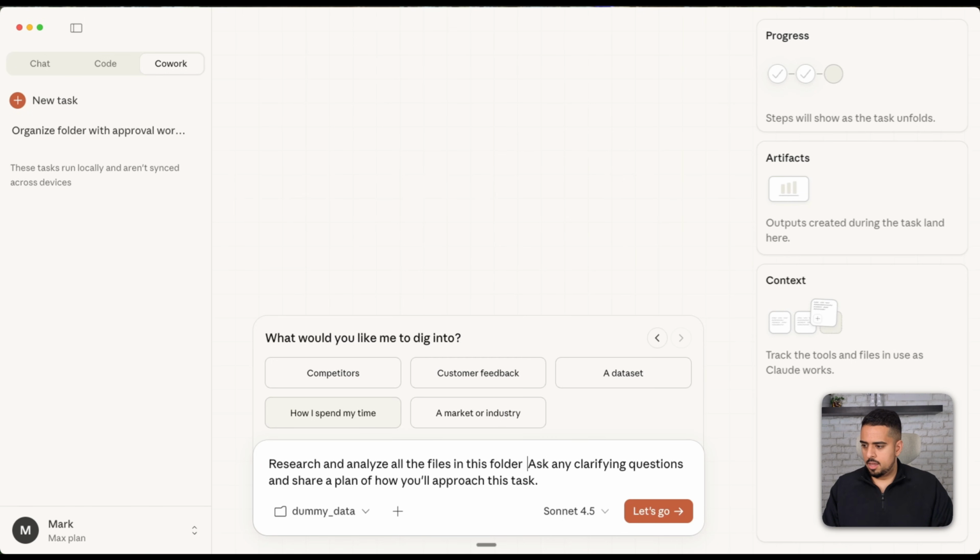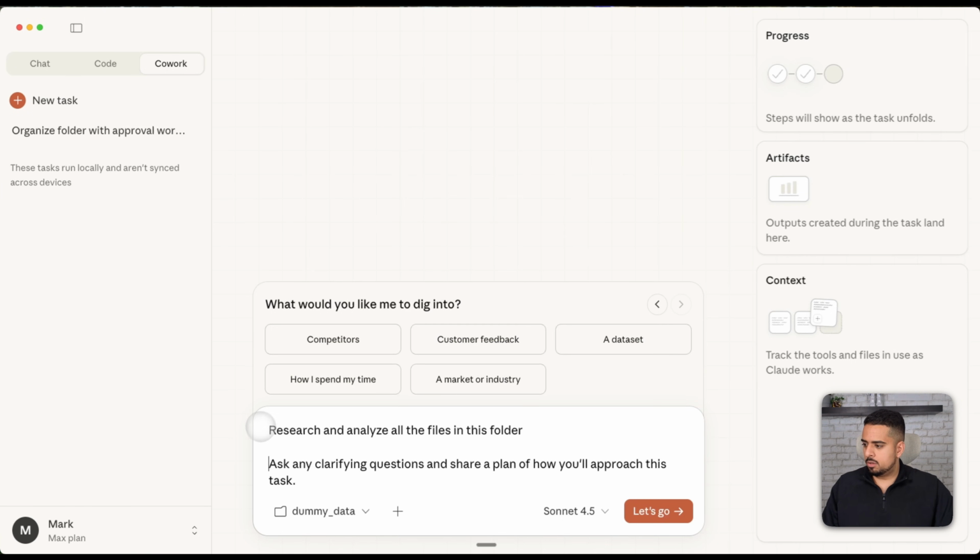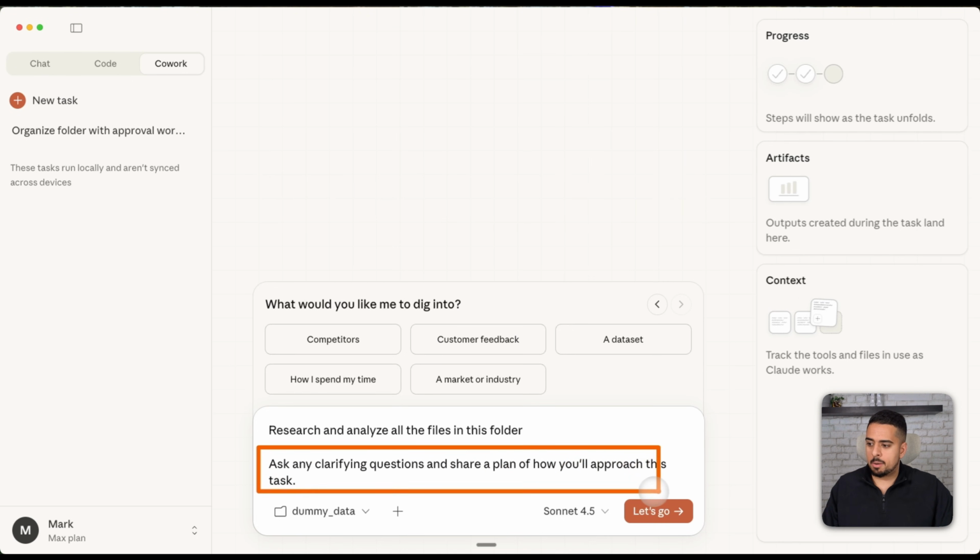Okay. And then by default, most of the functionalities will say ask any clarifying questions and share a plan on how you'll approach this. This is primarily if you wanted to do something like organize files on your computer. Behind the scenes, you don't want to just one-shot YOLO it. So it goes, analyzes the files, comes up with a plan for you, and then helps you execute said plan.